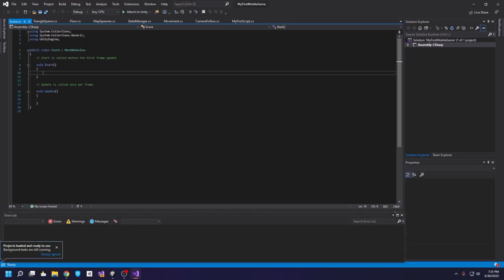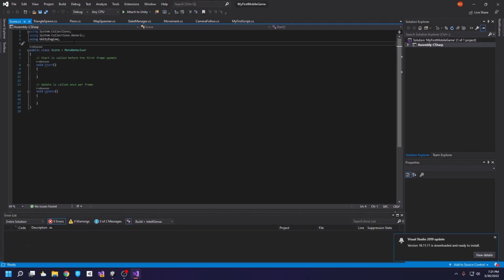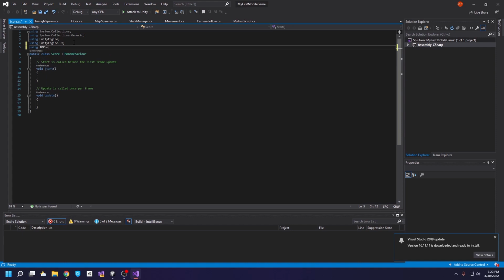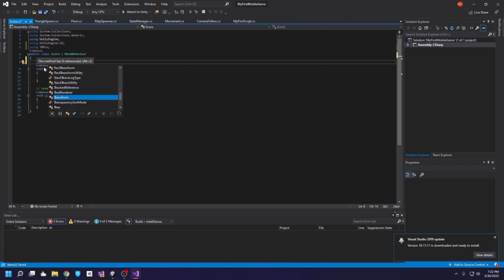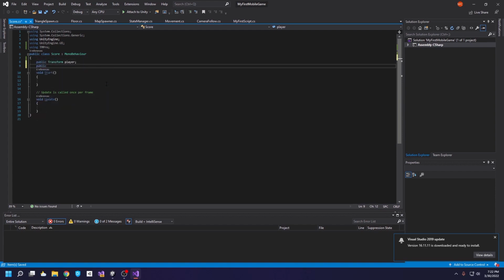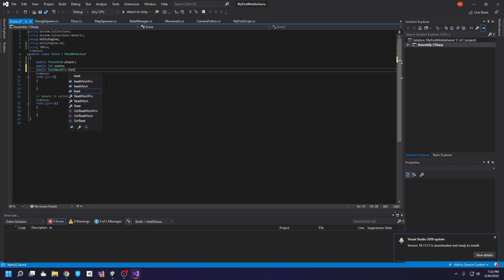Now, once this is opened, go to the top and we're going to import some things. We're going to use things other than system collections generic and Unity Engine. Type in using UnityEngine.UI first of all, and then also type using TMPro, that's Text Mesh Pro. This is going to allow us to write our script how we want to without Unity getting confused. Then we're going to create a public transform, and we're going to call this one player. Underneath that, we're going to create a public int and call that score, and a public Text Mesh Pro, and we're going to call this score text.